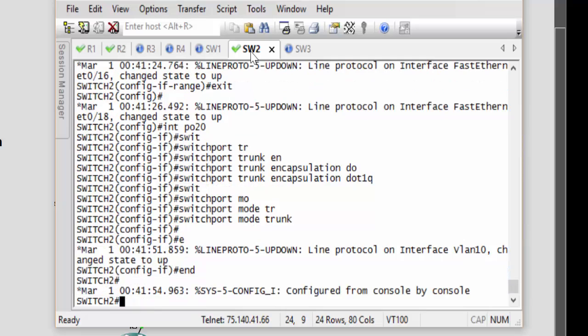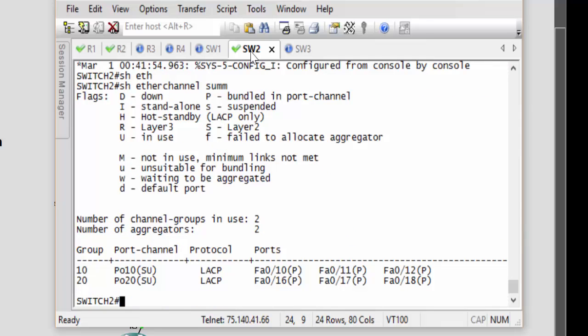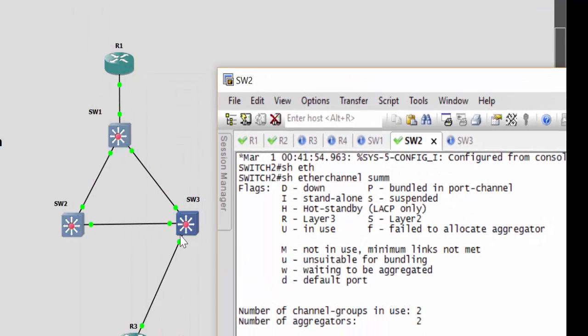And we're going to see what our port channel looks like. Show etherchannel summary. Alright, so on switch 2, we have 2 port channels now, 10 and 20. They both are in layer 2 and they're up, and these are the ports that are assigned to those port channels. So we got the port channel up between 2 and 3. Now we have to make sure we have a port channel up between 3 and 1, because we got it up between 2 and 1 also.